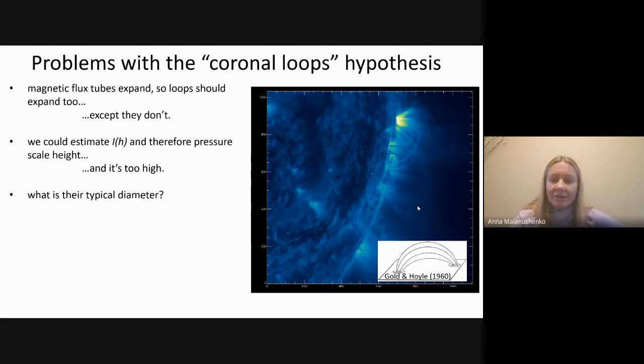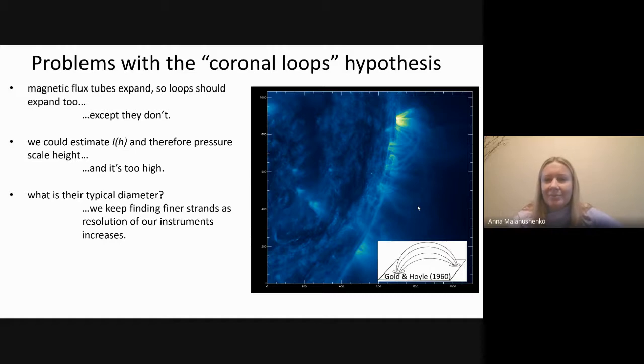There are other questions, like I did mention the question of their typical diameter. And the thing is that as the resolution of our telescopes increases, we see finer and finer strands.